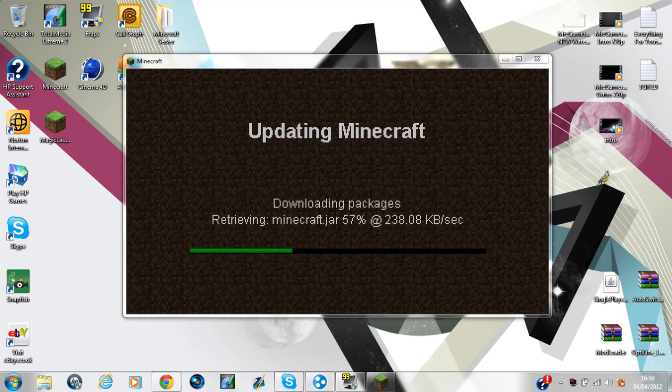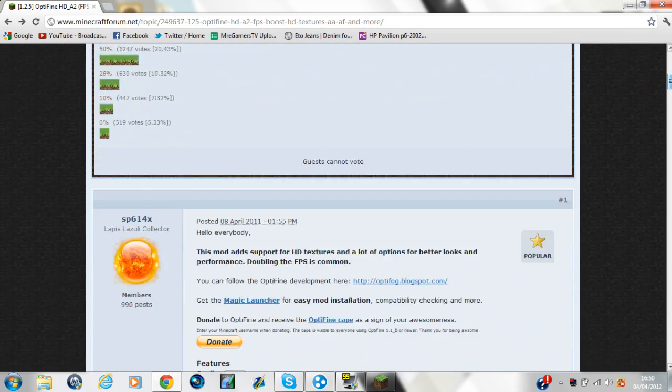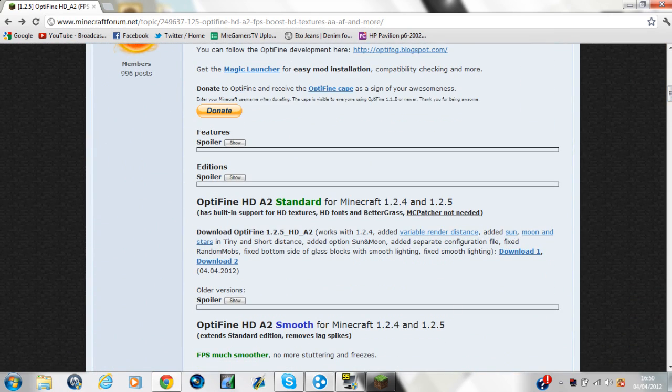And also, while that's Force Updating, go to the description and you'll see this link. You want to scroll down, and then you come to the first little bit here, OptiFine. And it tells you here, MC patch is not needed, in case you thought it did. And as you can see here, I have download 1 and download 2, just click download 1.